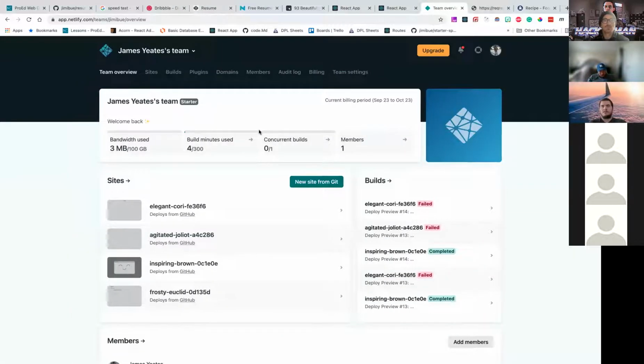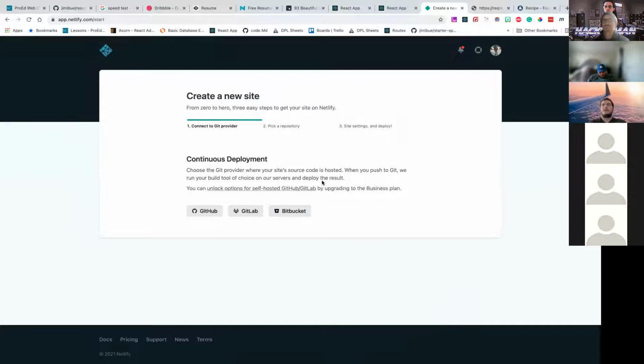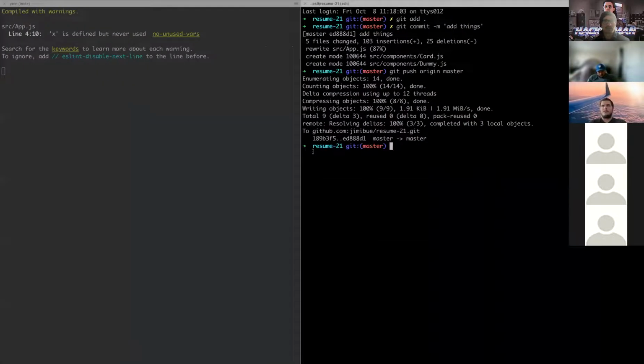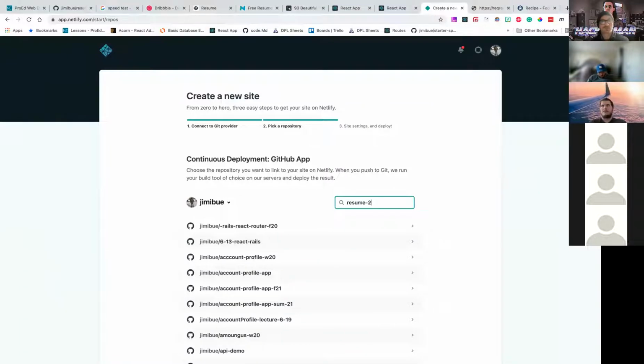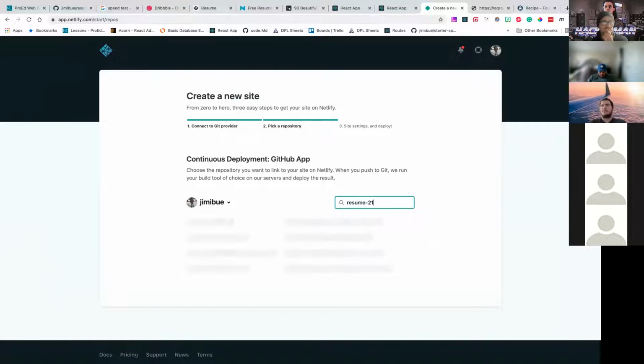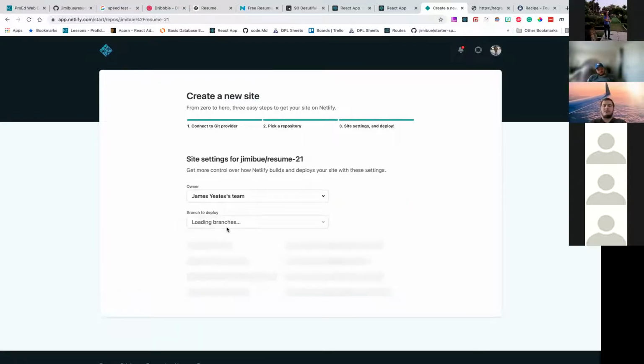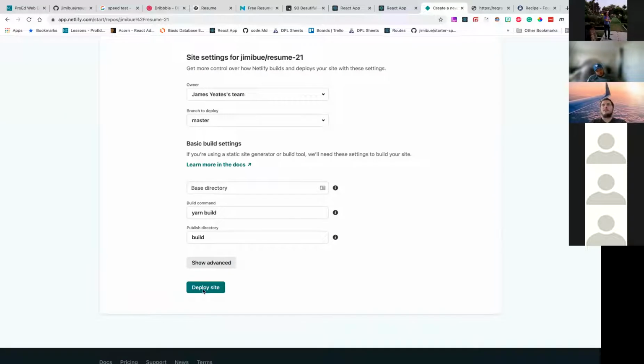And then I'm going to go to Netlify and just do a new site from Git. So then I can create a new site. I'm going to select GitHub for my repository, and then I go find this repo I just made. I call this resume 21. Once you find it, just select it and deploy site.